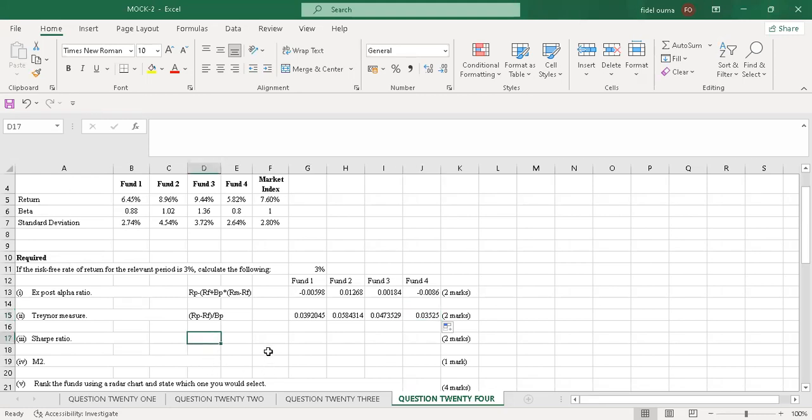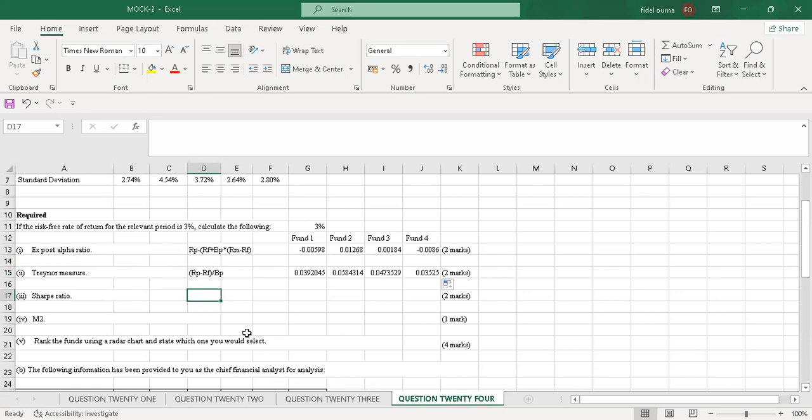So I'll go to the next item, and that's the Sharpe ratio. And the formula for the Sharpe ratio is the return. So just say equals to the return. So I'll put a bracket: return portfolio minus risk-free rate of return. Then I'll divide this by the standard deviation of the portfolio. So I'll put D as standard deviation.